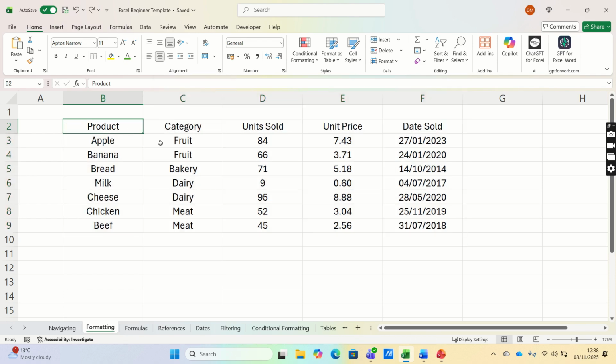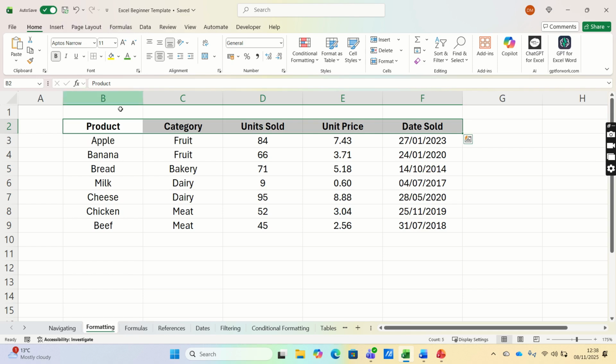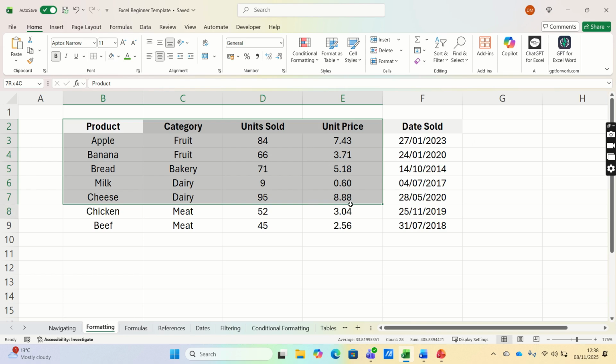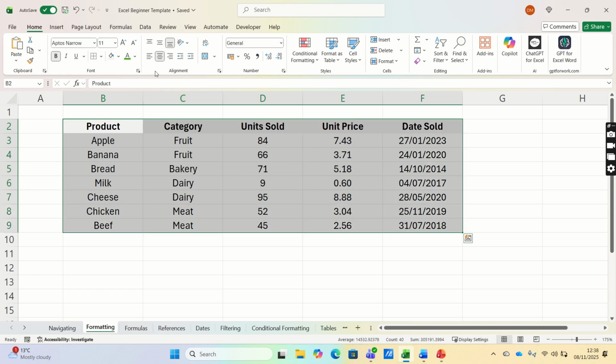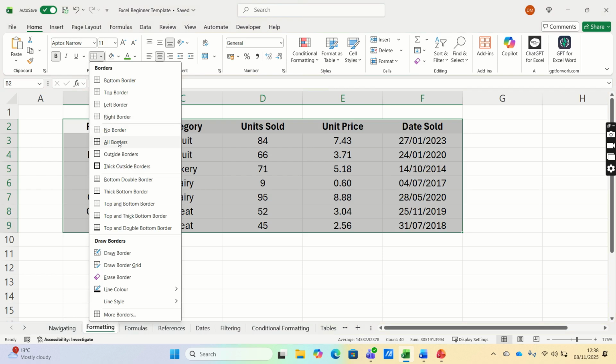Now that our data is in place, let's take a few more steps to make it easier to read. Start by selecting the header row and making it bold. We can also apply a light grey fill color. And finally, we can add borders to the whole range by going to the Home tab and selecting all borders.